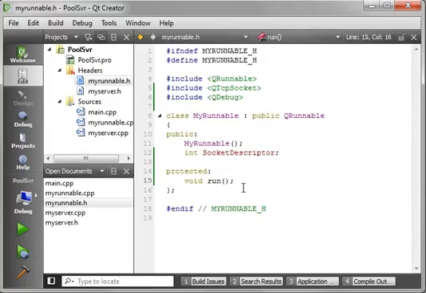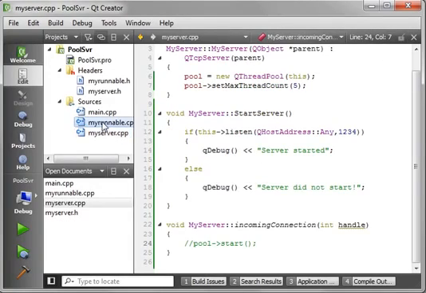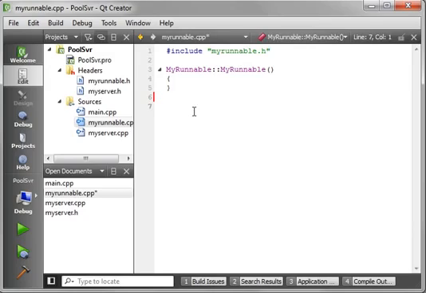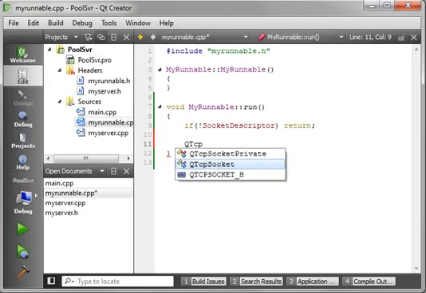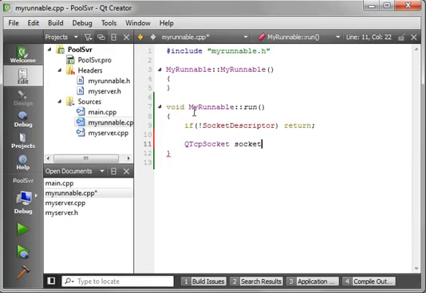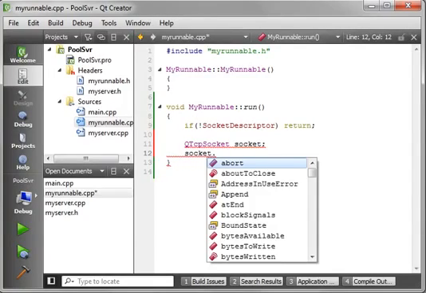Alright, now we can go ahead and implement this. We'll say void myRunnable run, and this is where our execution is going to start. And we'll say if not socket descriptor, then return, just in case we don't have a socket descriptor, we just want to branch out of there. QTcpSocket. We'll just say socket and socket set descriptor.